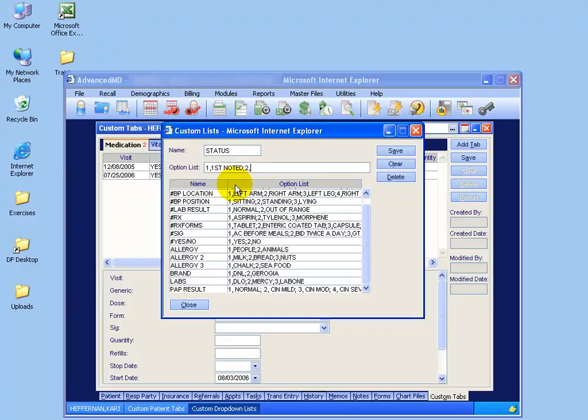in the list, number 2, comma, and then the second item that's going to appear, we'll say is worsened, semicolon, and then the next, 3, comma, we'll say improved, semicolon, 4, comma, and then finally resolved. When I'm finished, I'll go ahead and click save.